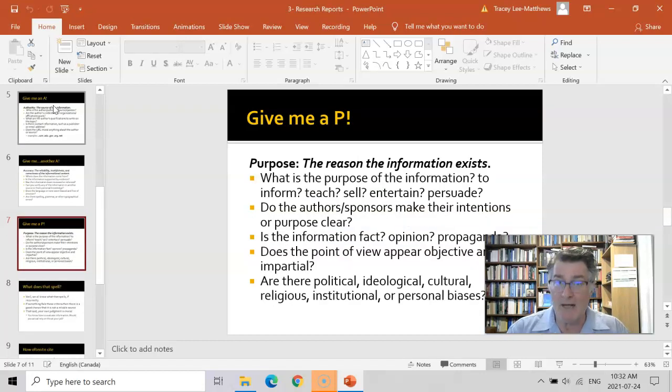And finally, for CRAP, the last letter, P, purpose, the reason the information exists. What is the purpose of the information that you have found? Is it there to inform, teach, sell, entertain? How many times have you seen videos that look really important and then in brackets, usually in very small font, for entertainment purposes only? So keep that in mind. A lot of stuff is out there for entertainment purposes only, and posits a whole range of outrageous things and tries to make it look like it's legitimate, that somehow it is scientific, quote unquote.